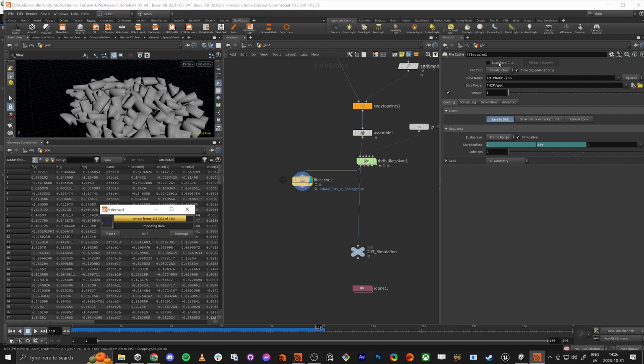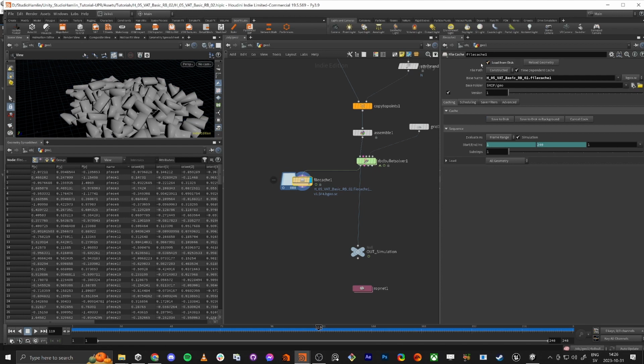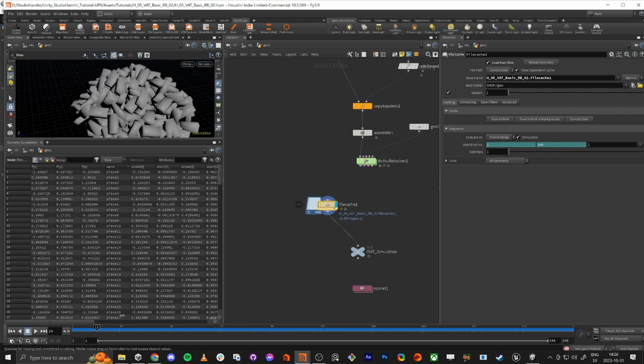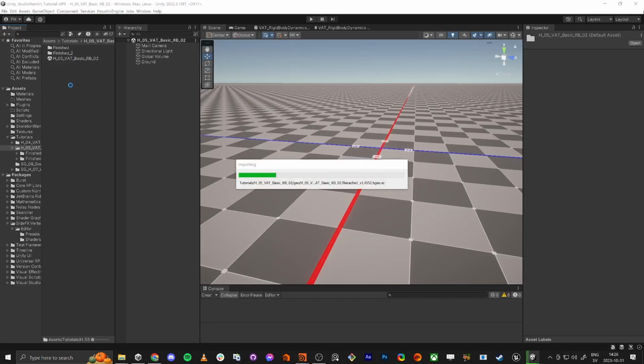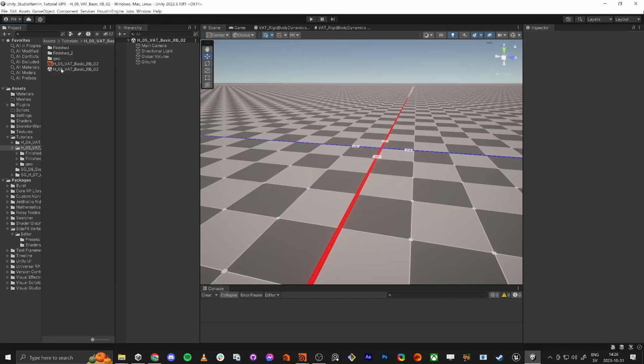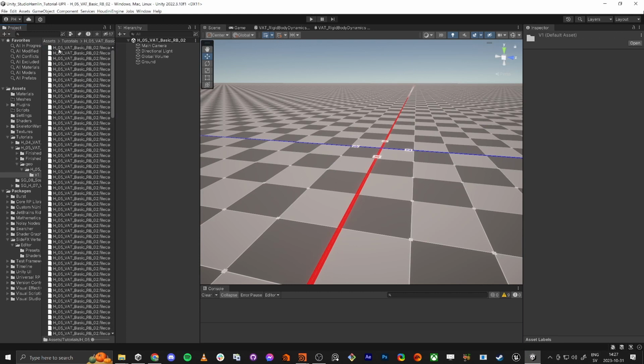And now here, load from disk. Now it's ticked in here. This means if we do like this, and even if we just disconnect, we have it here. We have the simulation cached on the disk. So you can see here the geometry, and here we have a lot of files. So this is for each frame.